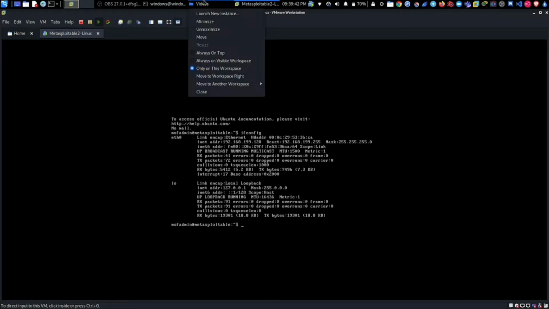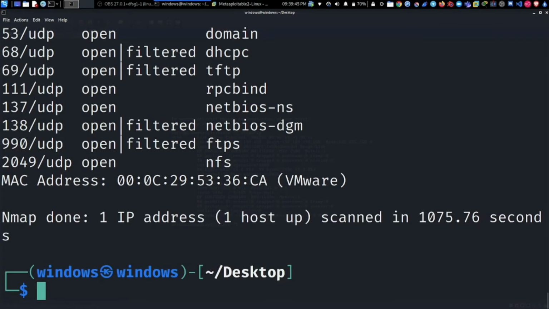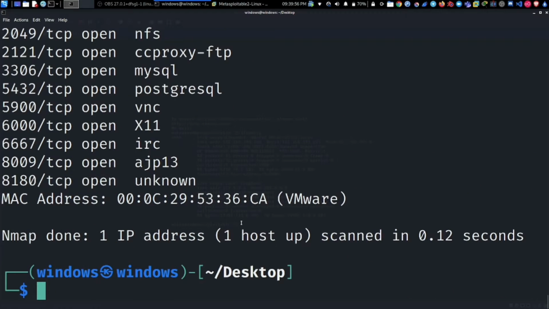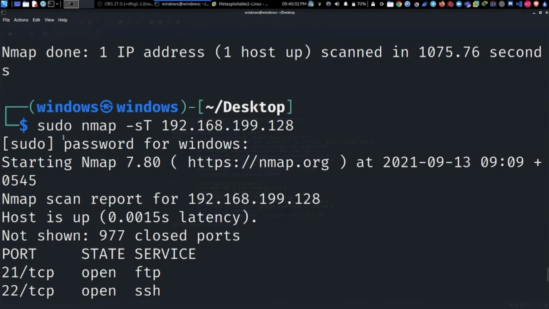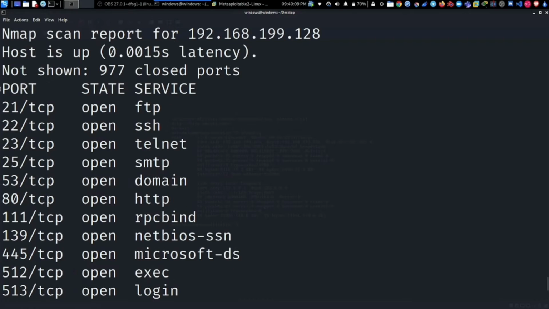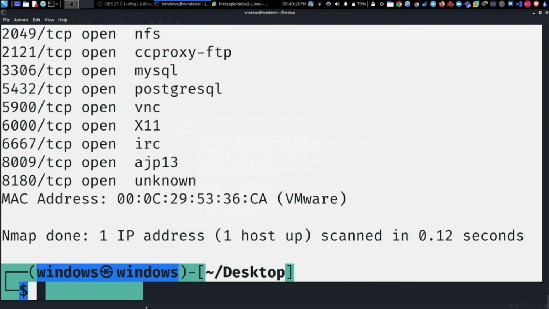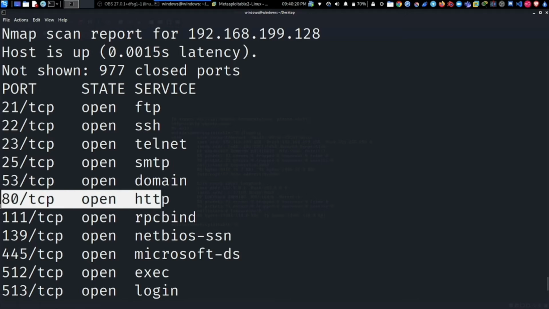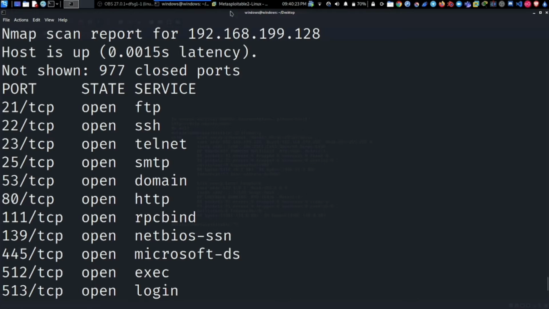So let's see how. Okay, here we have our Metasploitable active. Now we are going to do a TCP scan. I'm just going to add TCP there, and look, the TCP scan was much faster, isn't it? It took only 0.12 seconds, and it shows that 977 ports are closed and all the remaining 23 are open, and this is how the result looks. You can see port number 80, which is HTTP, with the TCP protocol, and it is open, and it is highly vulnerable, and anyone can attack it.